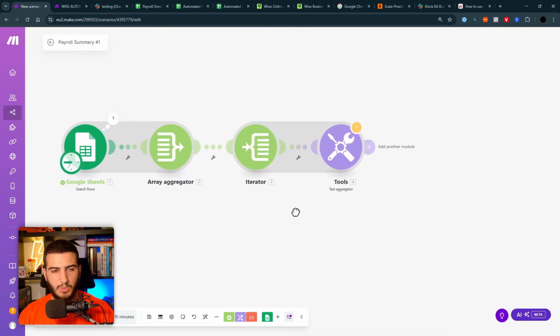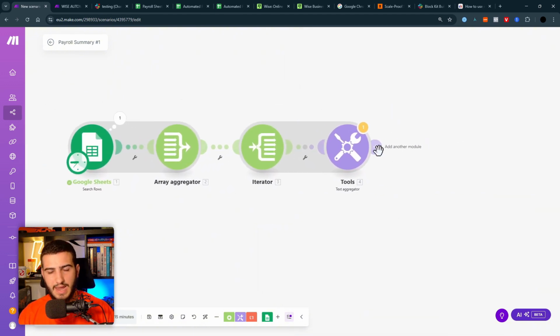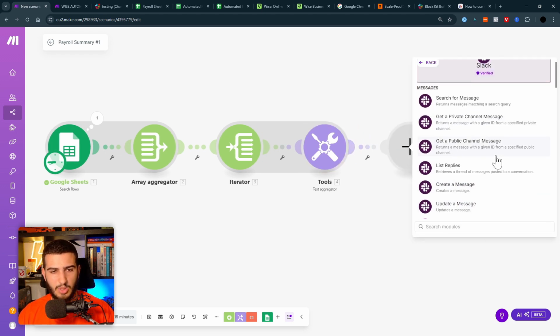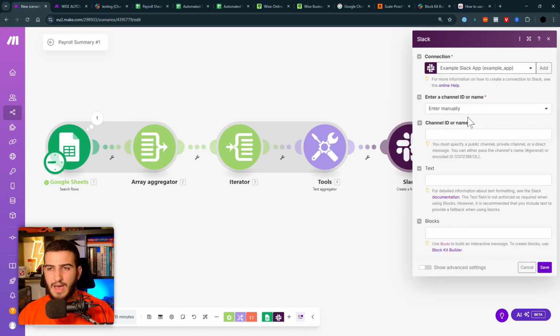So the last step I actually want to do here is send all this over to Slack as a message. Very simple. I'm going to add another module, choose Slack, and scroll down to create a message. This is where you want to add your Slack connection.